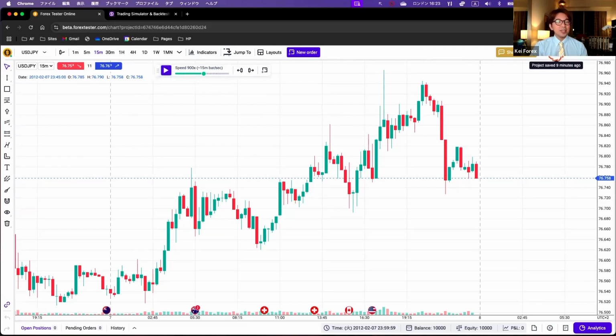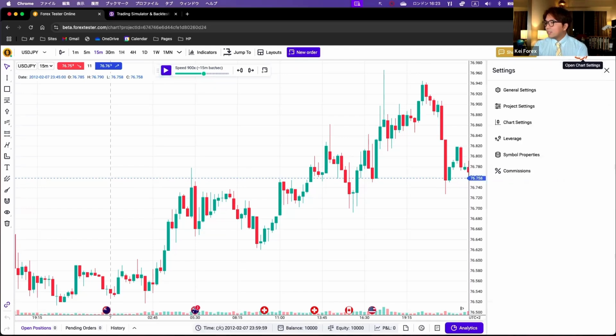In case your PC goes down, or in case you're doing this on a laptop and the battery is out, this one is still auto saved. So I think this is a good feature of the online version. You can share ideas with other Forex Tester Online users, and you can change all the settings here.